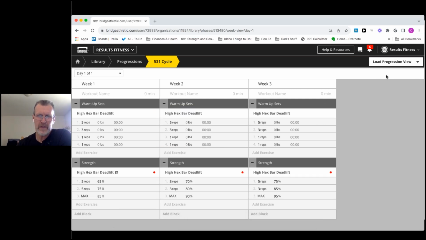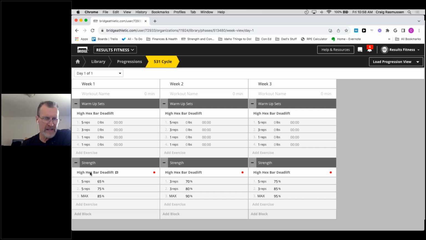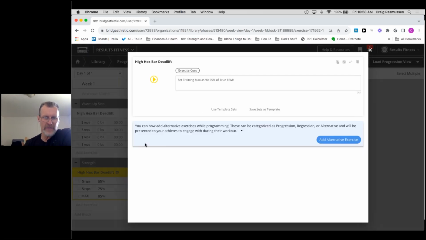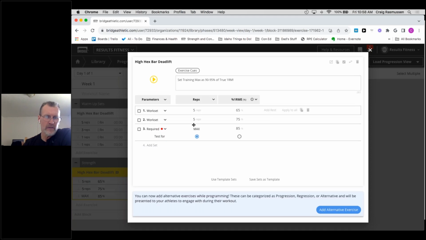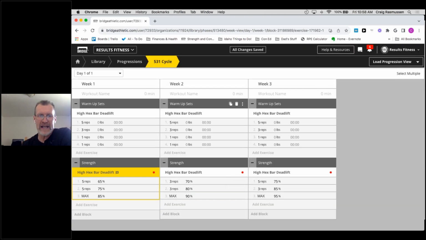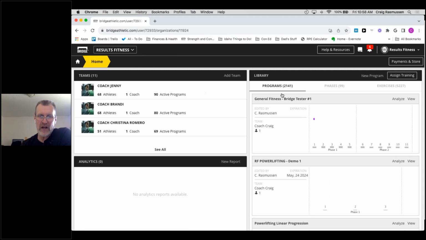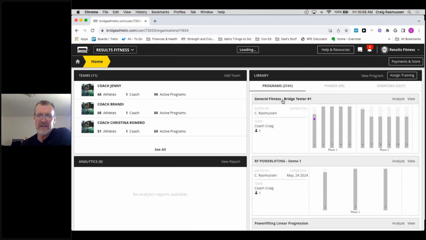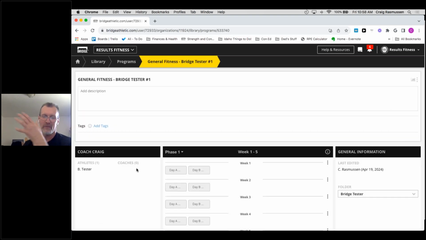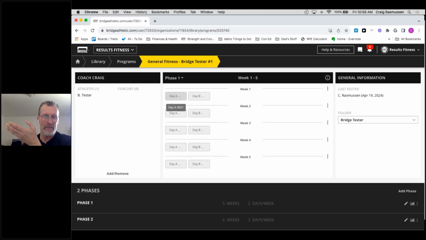When I built this, what I did was I created warm-up sets, and then I created what I wanted as far as progressions go for the 5-3-1, so each individual day, and I wrote this out. Then I can drop this into any program that I want to put it in, kind of an additional add-on. So if I wanted to use this in general fitness for the bridge, which I wouldn't do, I could open up a workout day.